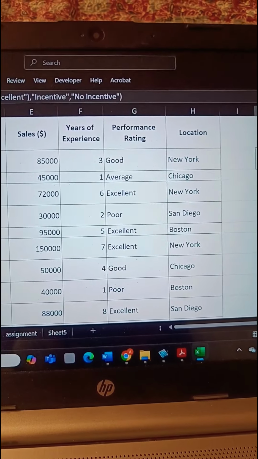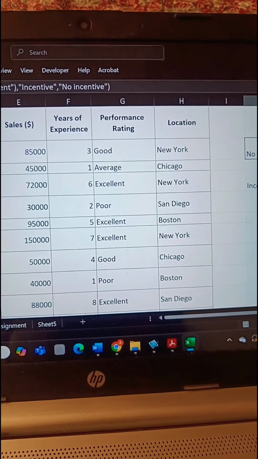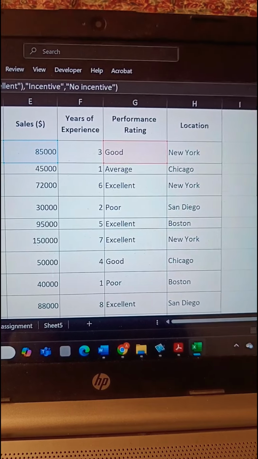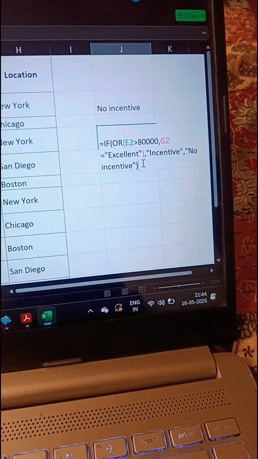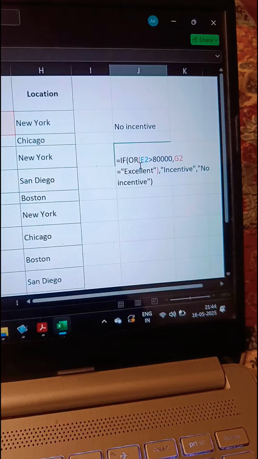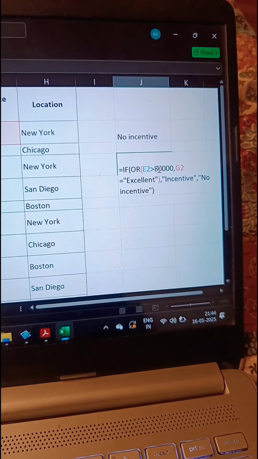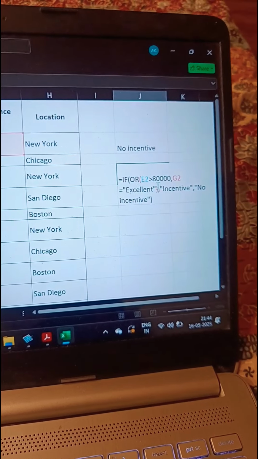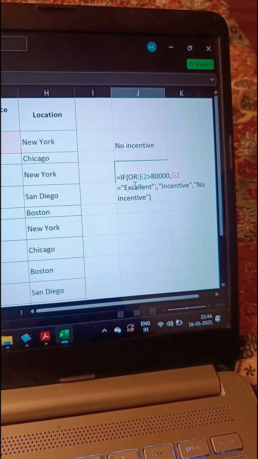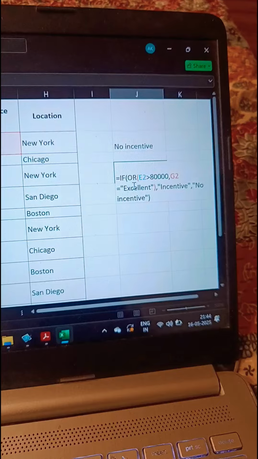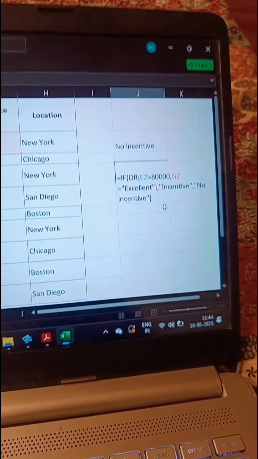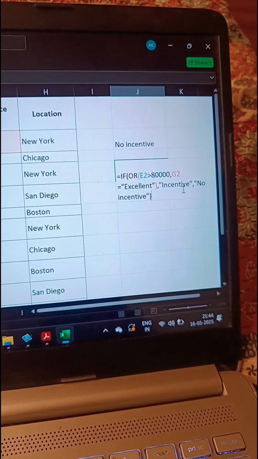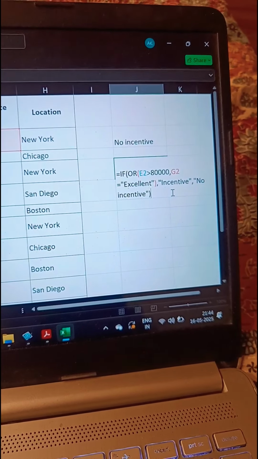Now you can also use the IF function with the OR function. So for example, this is the formula here. Okay, so in the OR function only one condition needs to be true, either this condition or the second condition. But in case of the AND function, both conditions must be true. Okay, so if any of these conditions is true, then Incentive will display, otherwise No Incentive will display.